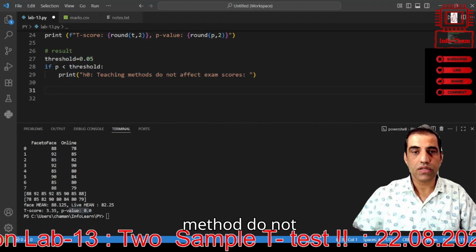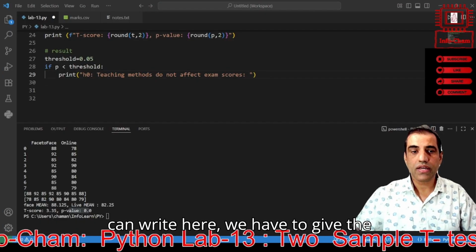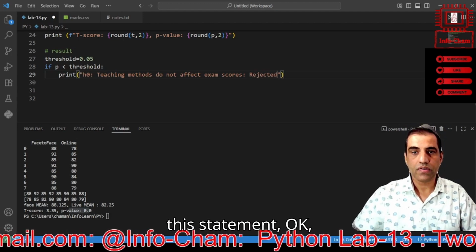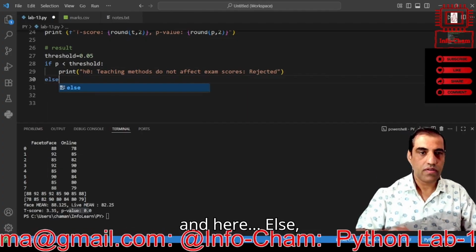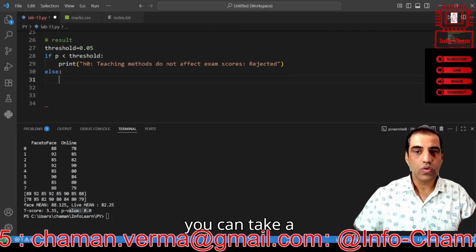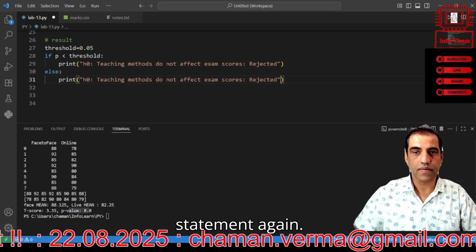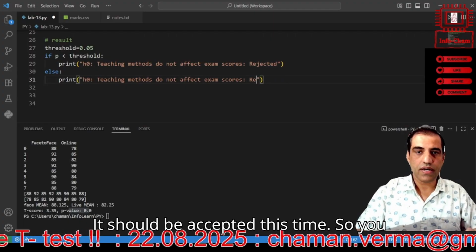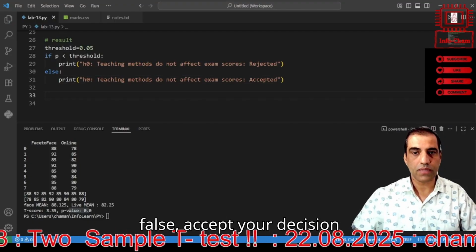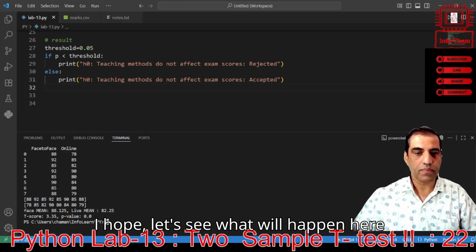So we can see the teaching method does not affect the exam score. So here what we write is the decision, for example, rejected this statement. Okay, and in the else part, you can take a decision about this null hypothesis statement again. It should be accepted this time. So you have two decisions: accept your decision or reject it. So I hope, let's see what will happen here.